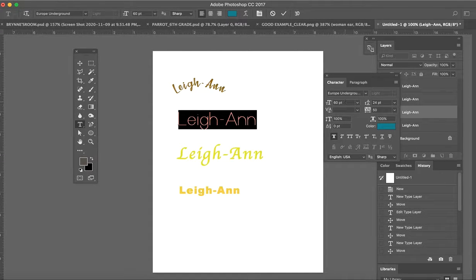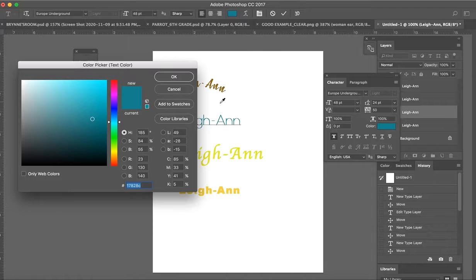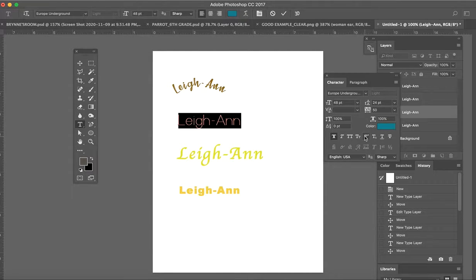So this would be your point size. That changes the size of your font, right? Your font style you could change here as well. You can make your font bold. You can italicize it. So there are a lot of different options for you to play around with. All right. You can change the color here as well if you would like to.